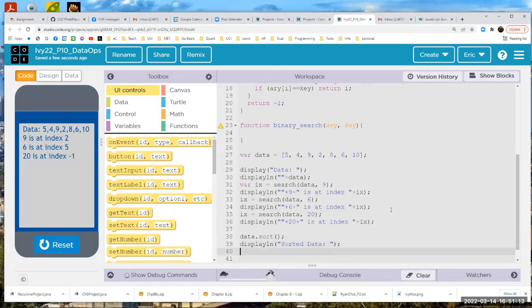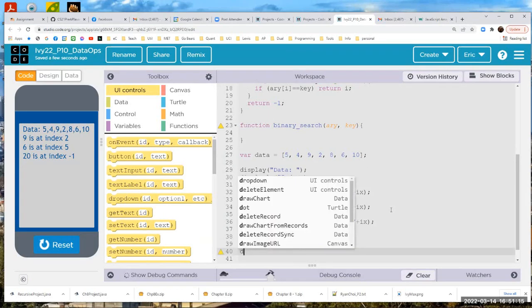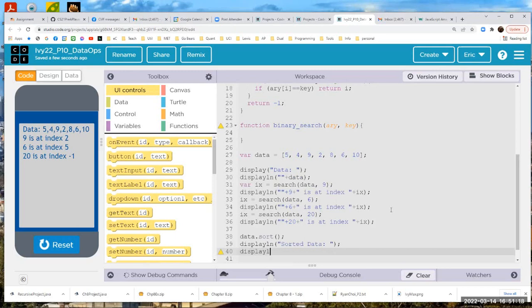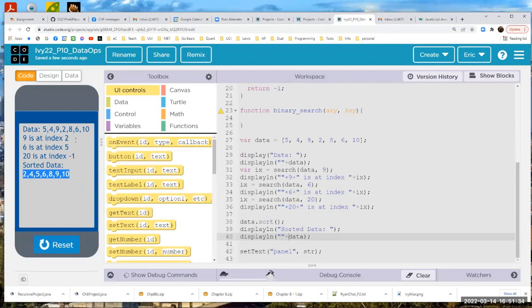Sorted data, and then we do display. I put our data in there. Okay, and then let's reset and run. So sorted data is like this. You just do data.sort. You sort the data in the format we have. Now the data is sorted, and we are going to look at the binary search. We have 2, 4, 5, 6, 8, 9, 10.